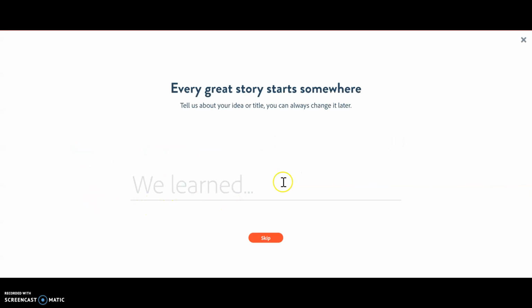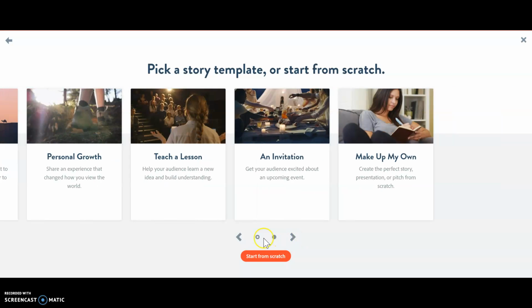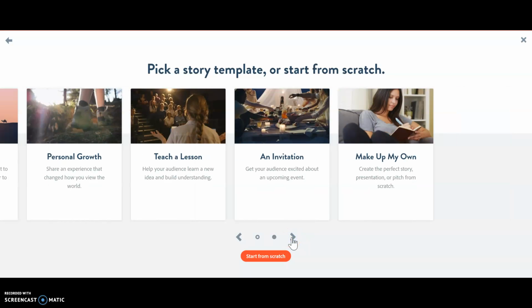So the project will always begin with a brainstorming page. You can certainly type your thoughts down here. I'm just going to skip it for this presentation. And your templates will open. So you're welcome to choose from promote an idea, tell what happened, a hero's journey, show and tell, personal growth, teach a lesson, an invitation, make up my own, or start from scratch.